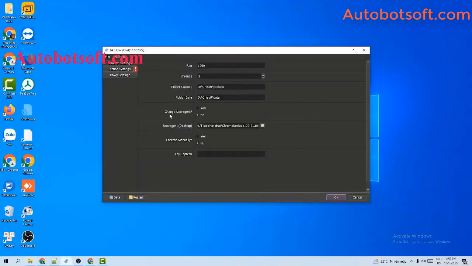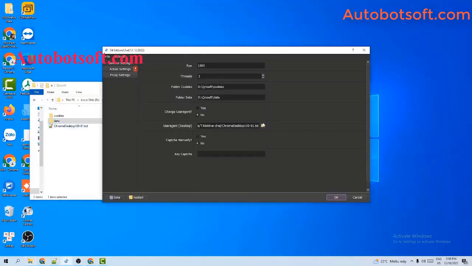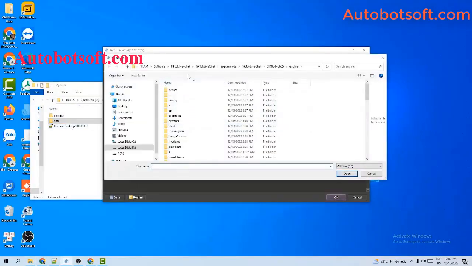Next, the change user agent session. If you want to change the user agent, select yes at this session. Otherwise, you select no. In this video, I will select no. Next is the user agent desktop session. When you buy the software, we provide you with a software link and a user agent link. Just download this user agent file like this, and then you click on this icon and select the downloaded user agent file.